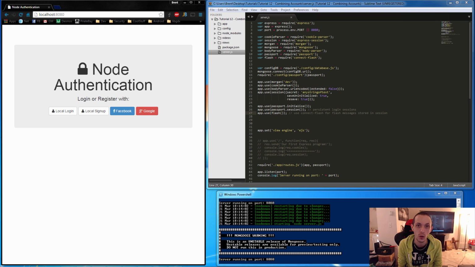In this tutorial, we're going to be talking about how to combine all of our accounts into a singular one. So we have our local account, we have our Facebook account, and our Gmail account. How can we merge all those accounts together and use it in our web app? Stay tuned in this tutorial, and I'm going to show you guys how.